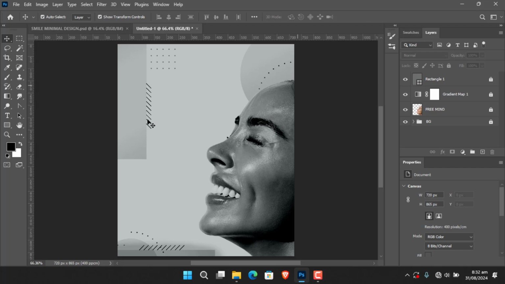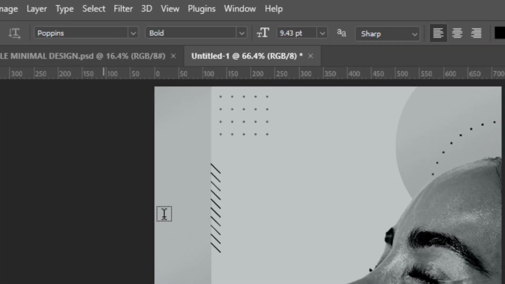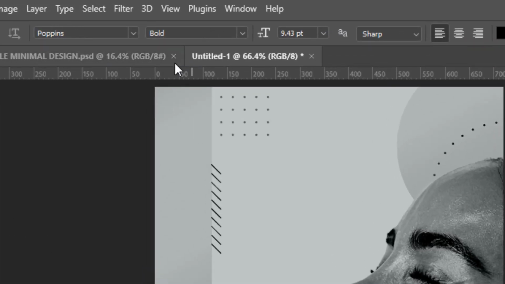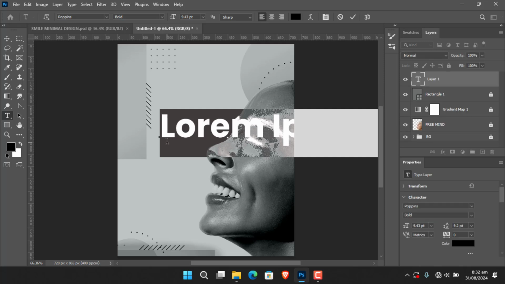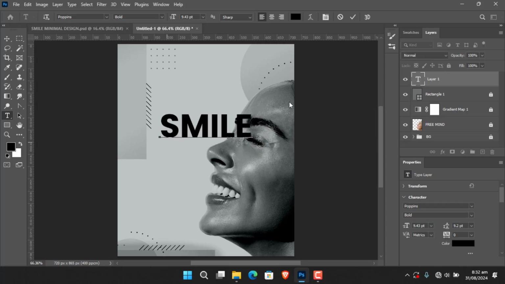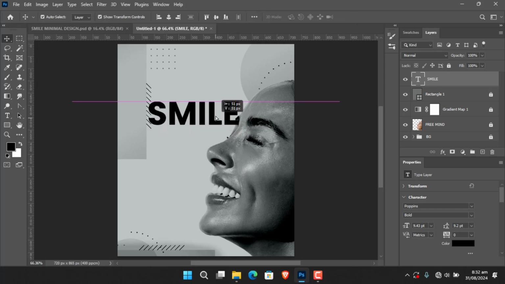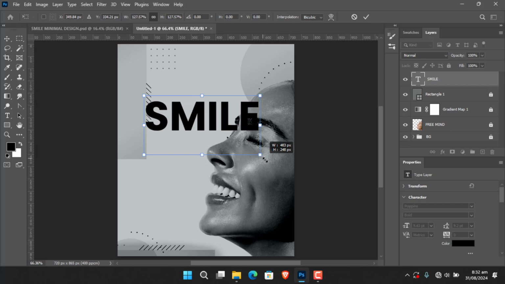The next thing I'm going to do is bring in my text. I'm using Poppins. It's one of my favorites. So I'll just type "smile". Yeah, type smile. Then adjust it. Let me expand it a little bit.